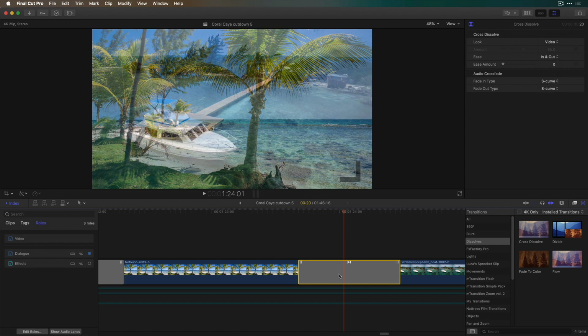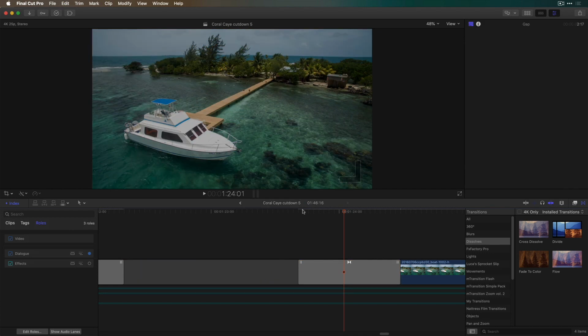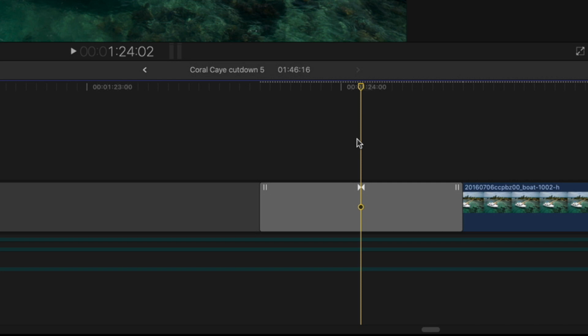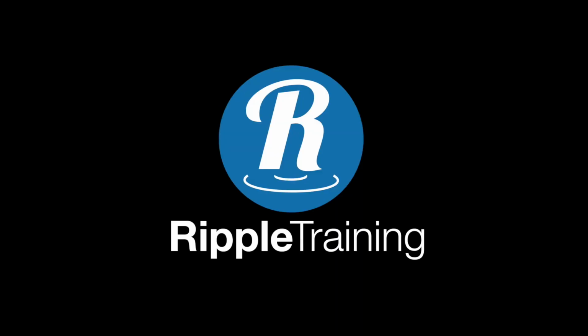blend modes. Finally, when you apply a transition to the beginning of your project, the end of your project, or to a gap clip, the transition will look more natural if you right-click on it and choose Transition to or from Black.